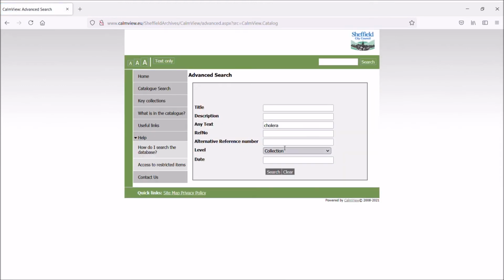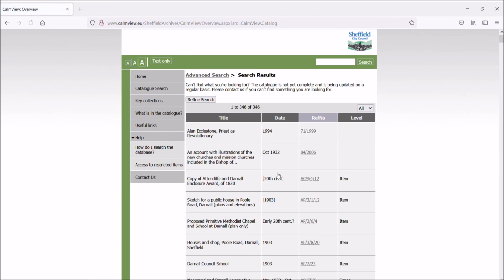And again, going back to advanced search, the final field to look at is the date field. So you can use this to find documents from particular dates or centuries or decades. So if you only wanted information from the 20th century, you can type in 20th cent in this field, and then a word you're interested in in any text. Click search, and this will be showing us any reference at all with the word Darnall in it for any documents that are from the 20th century.